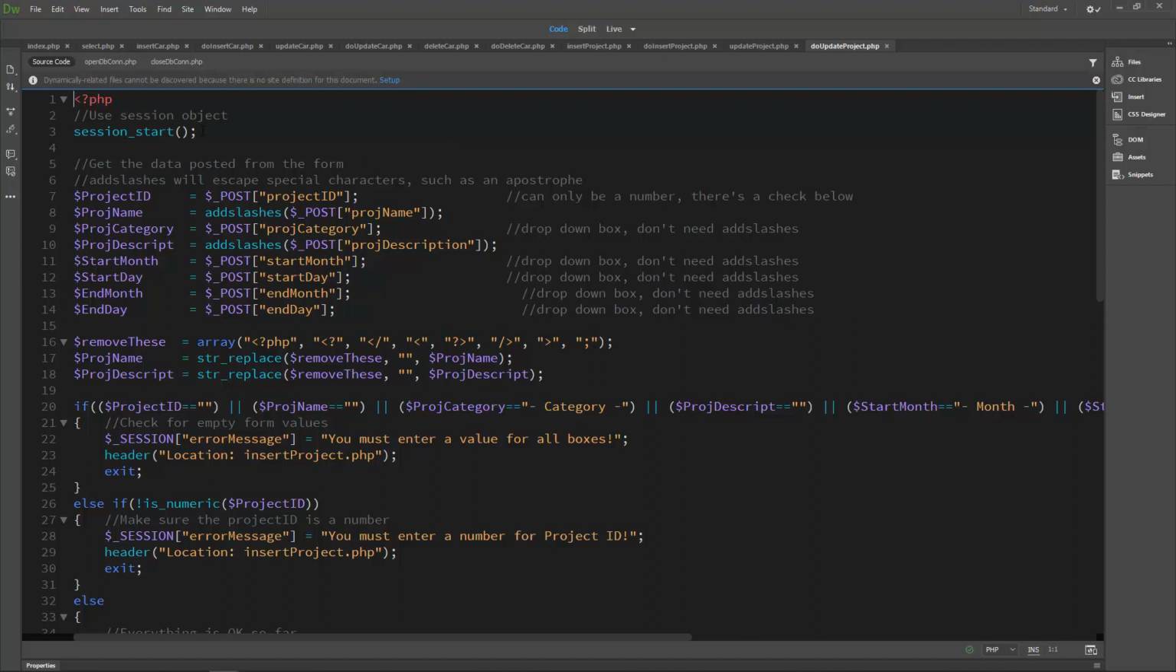So we've got our session start. We are still grabbing the same information from that previous page. Still a posted project ID that's disabled, or it's hidden in this case. We need add slashes for project name and description. The rest are drop-down boxes. We're still doing remove these on the name and description. We're still checking to see if all of these are empty, but instead of going to insert project, we are going to update project here, and we're going to update project here.